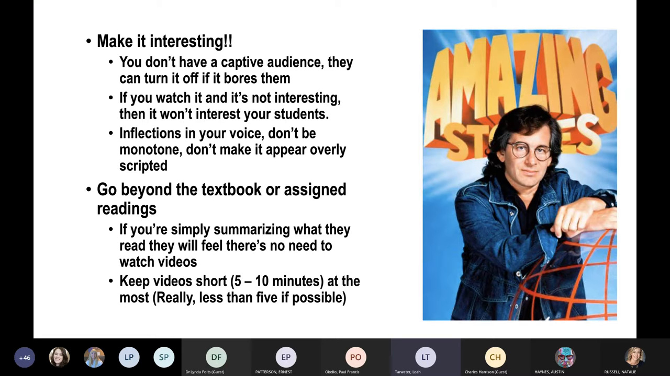Now, the videos I've done with Austin are scripted, and so I am reading from a teleprompter. But most of my videos or any other videos that I do are not. I use a bullet point outline to guide my thinking. But if it seems overly scripted, or even if you are scripting it, make sure it sounds more conversational to your students.